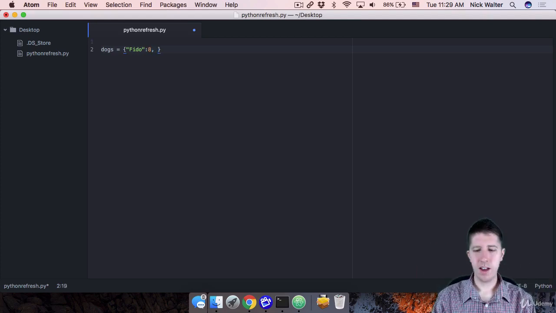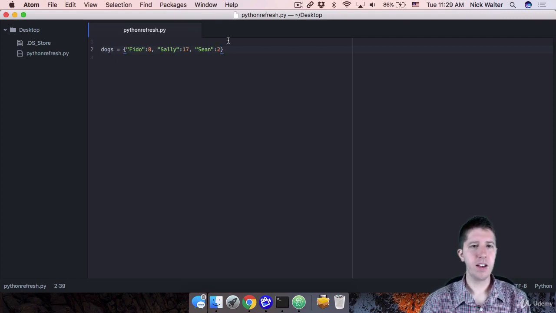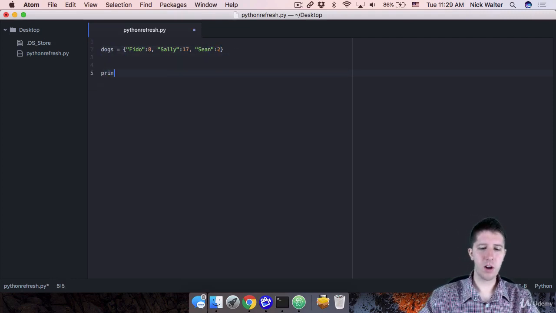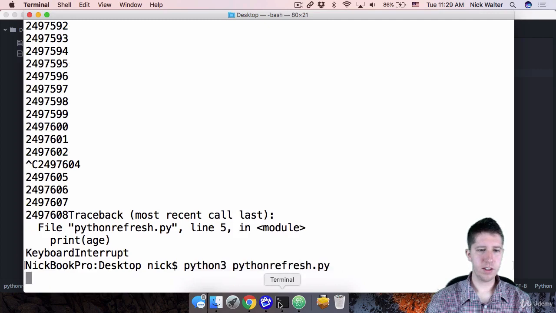Then I do a comma and I say, all right, Sally, this is another dog in there, colon, Sally's age is something like 17. Let's do one more for good measure. I'll pass in Sean, and Sean is a young pup, like 2 years old. So now I have this dictionary. I can go ahead and print this if I want, just like this with dogs. Okay. Go ahead and run this in the terminal.